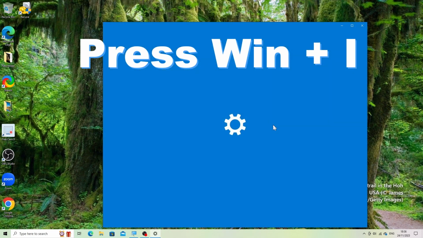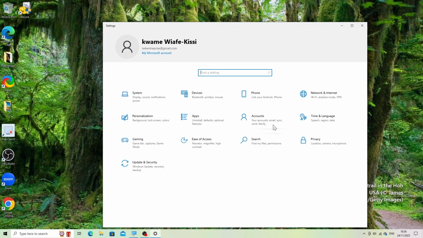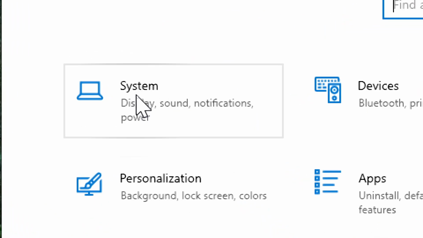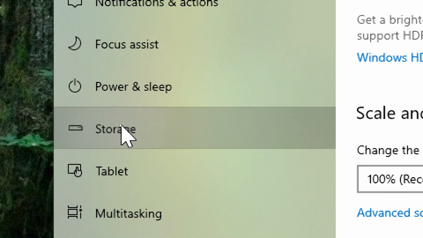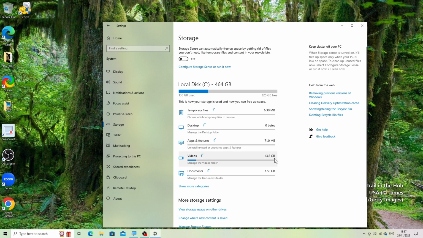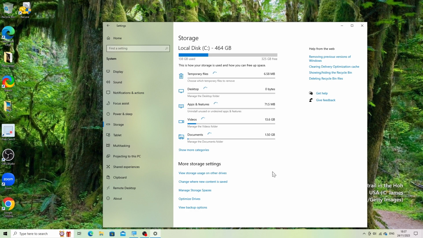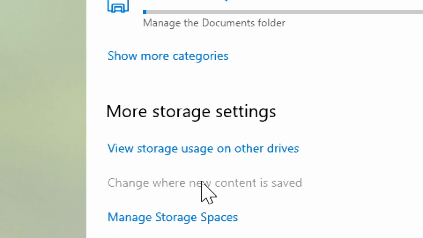Open Settings, press Win+I and select System. Select Storage, click on Storage from the left sidebar. Change default save locations. Under More Storage Settings, click on Change where new content is saved.